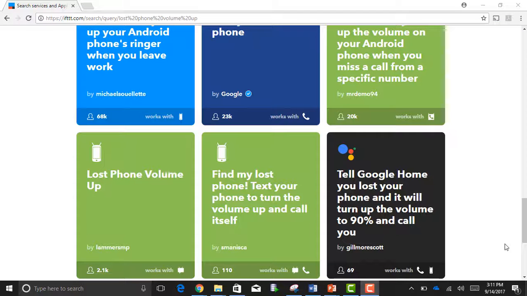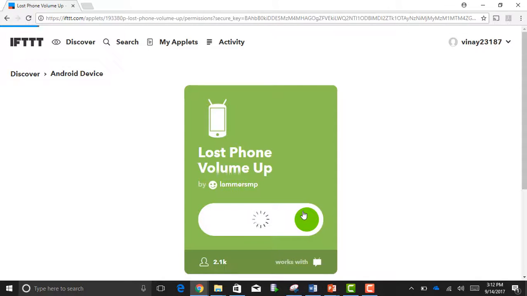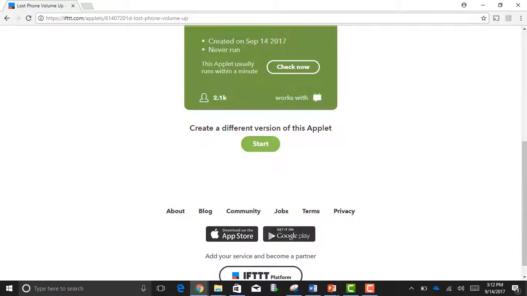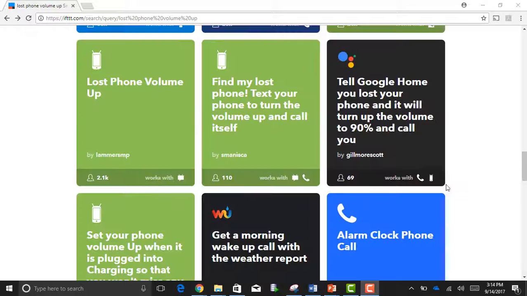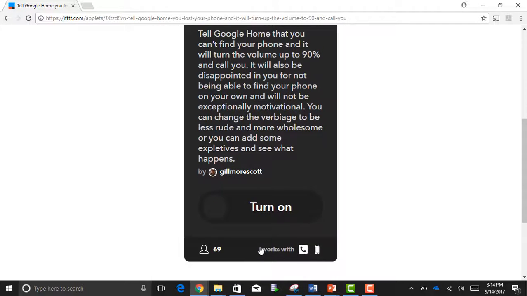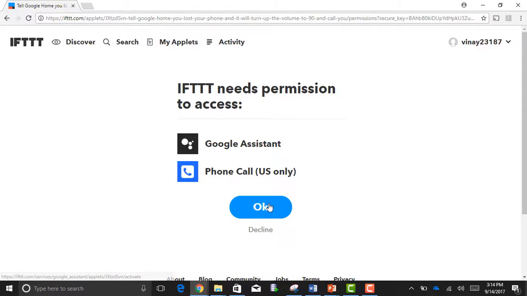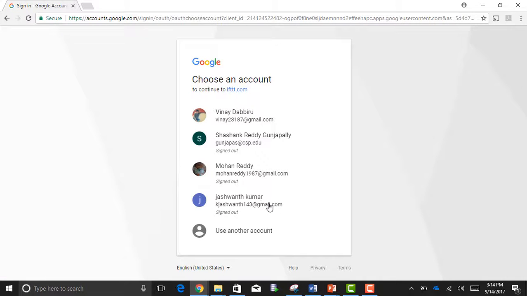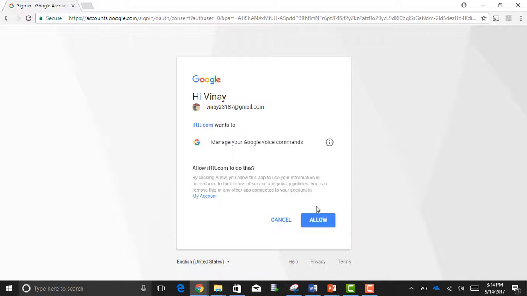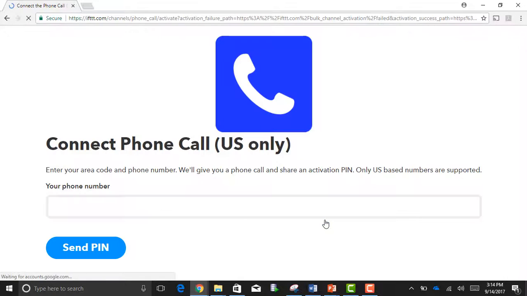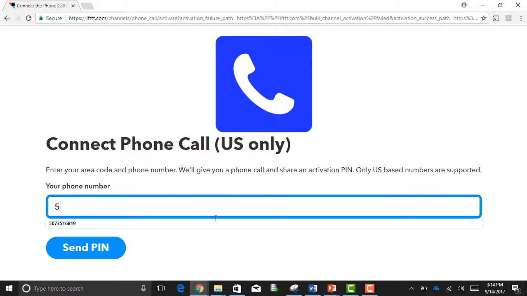The second one would be, I have a very bad habit of losing my phone and a very bad memory. Most of the time I keep my phone on silent, so whenever I lose my phone, this will turn up the volume. I'll just turn this on, and also tell my Google Assistant to turn up the volume and call me. This works beautifully, and this needs just the app access to the phone, my mail access, and the phone number.